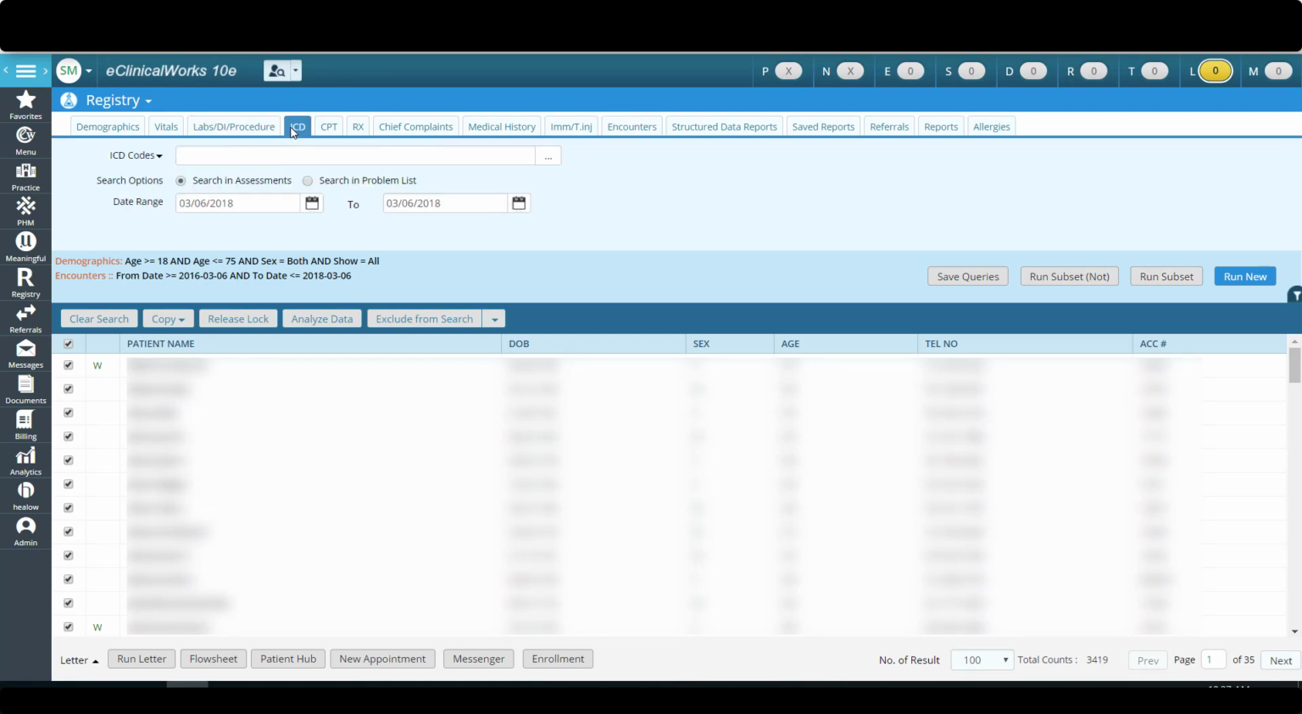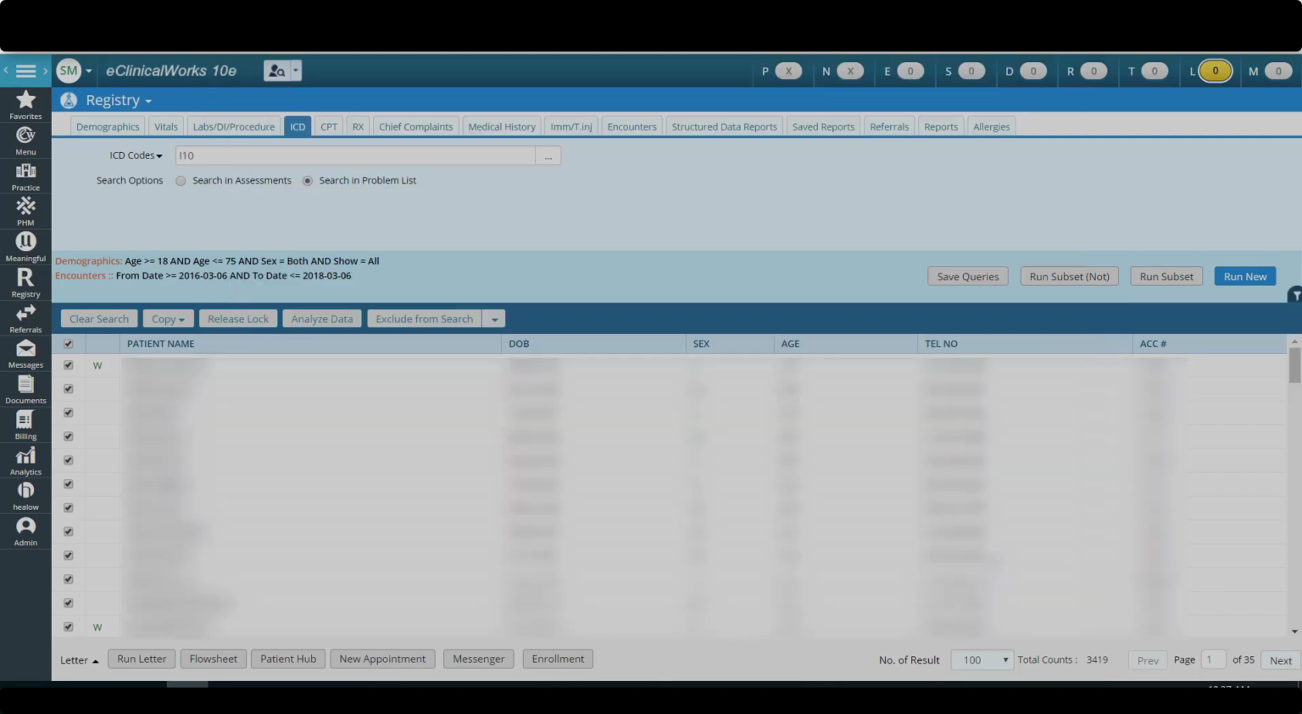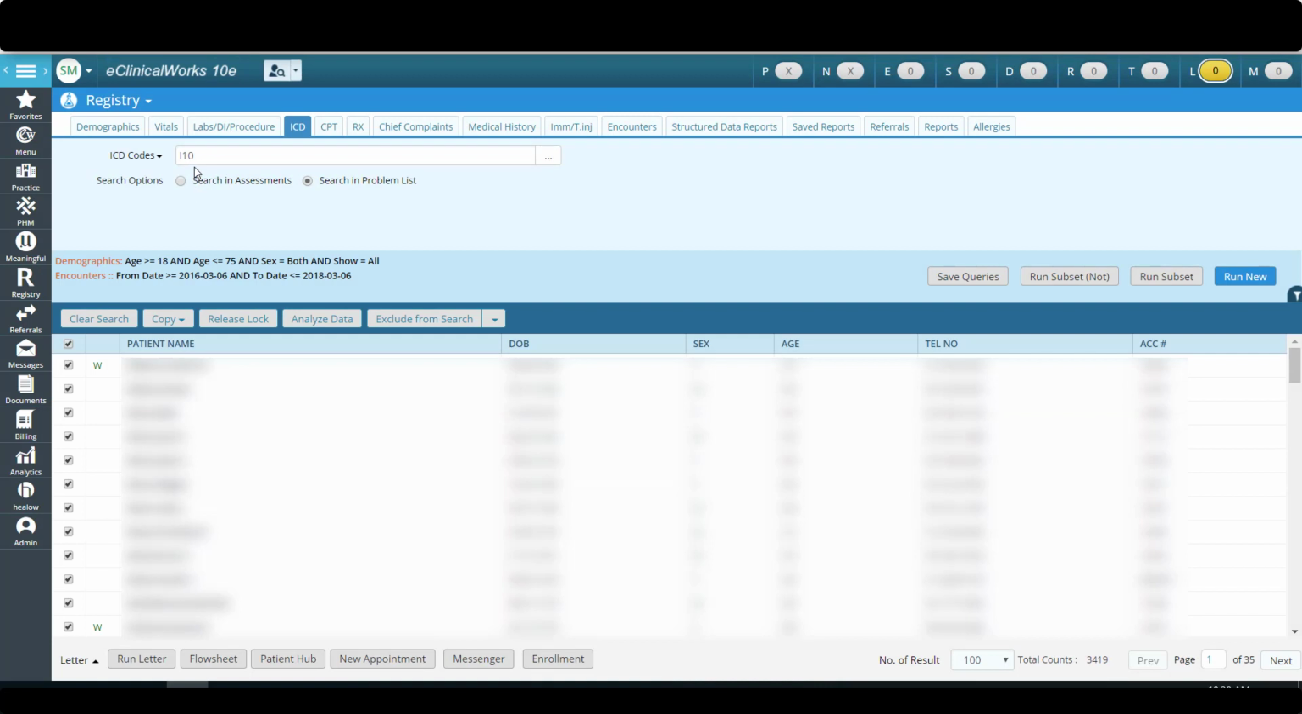Once again, we're going to go to the ICD-10 tab. We want to search in the problem list. We're going to click on the ellipses. We're going to look for the I-10 code. Select any of these from the list. We'll go ahead and select the top one, which when we click on it, makes it appear in our selected assessments portion of the window. We click OK. So you'll see that I-10 now appears in the ICD codes text box.